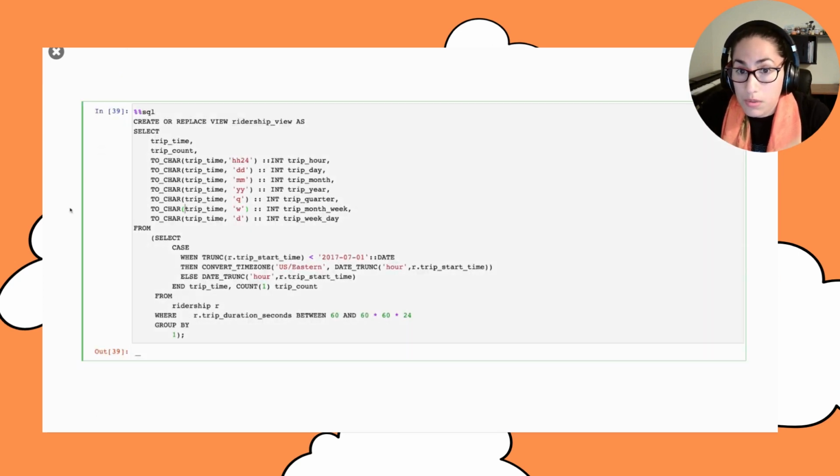So we can go ahead and do something like this with SQL via the create or replace view command. In this case, we're going to create two views. We're going to create a ridership view and a weather view. And for the ridership view, as I mentioned before, first we're going to go ahead and make sure that we're processing any dates that are earlier than July 1st, 2017 and convert them to US Eastern Time. We're going to go ahead and remove all of those trips that are less than 60 seconds or more than a day. And we're going to store the content of this wrangling into the ridership view.